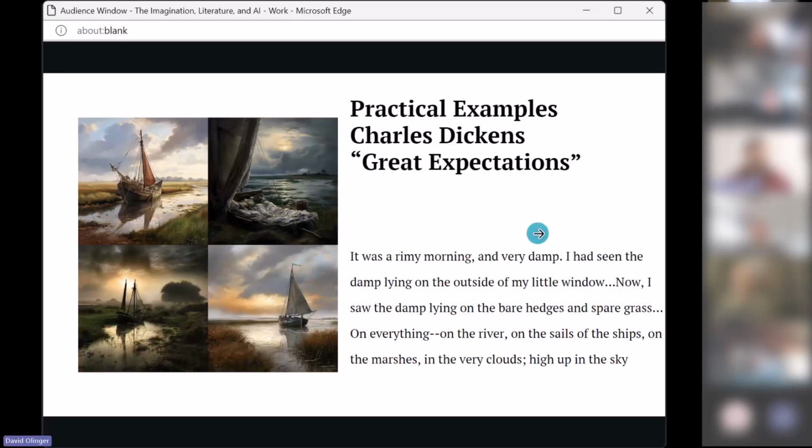And then the next one is some from Charles Dickens' Great Expectations. It's just a scene. It's Pip describing the scene outside of his window.